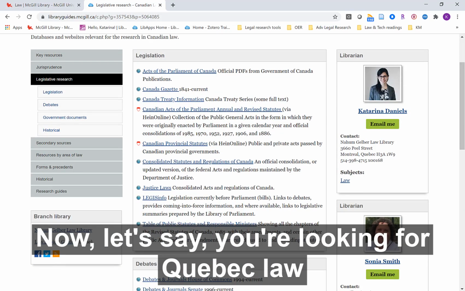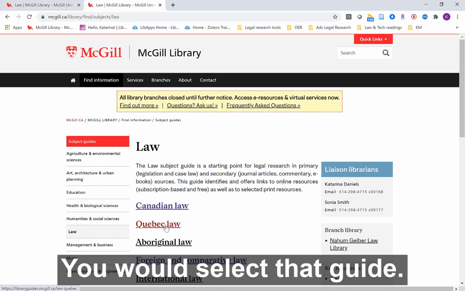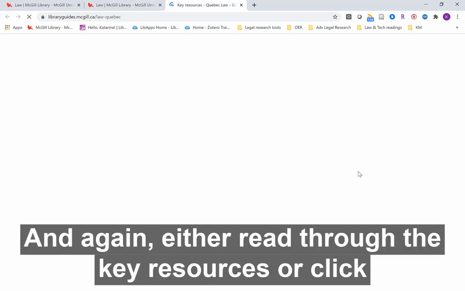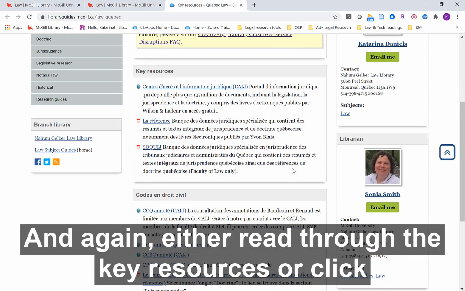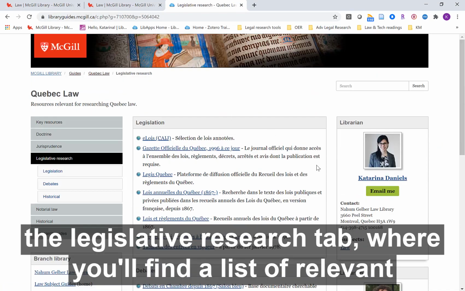Now let's say you're looking for Quebec law. You would select that guide, and again either read through the key resources or click the Legislative Research tab, where you'll find a list of relevant resources.